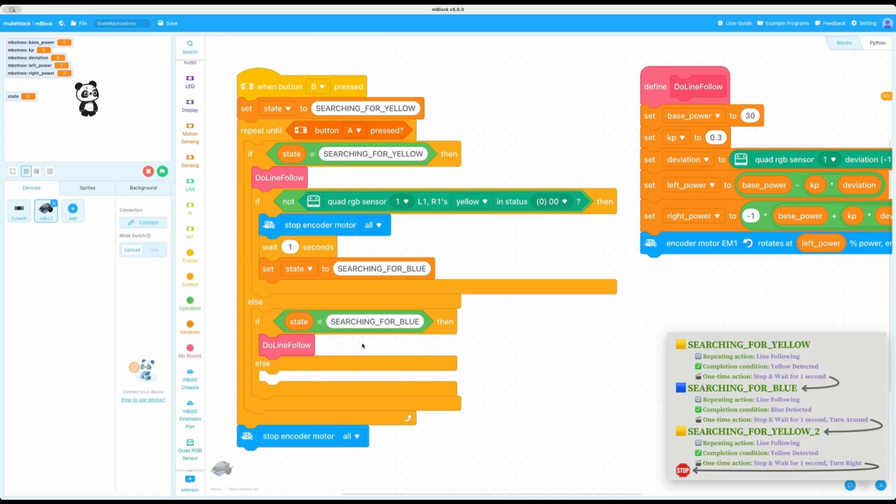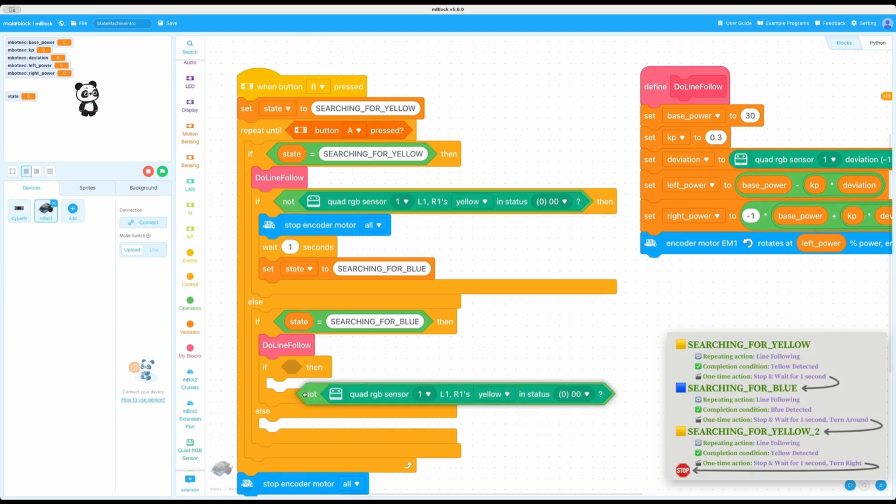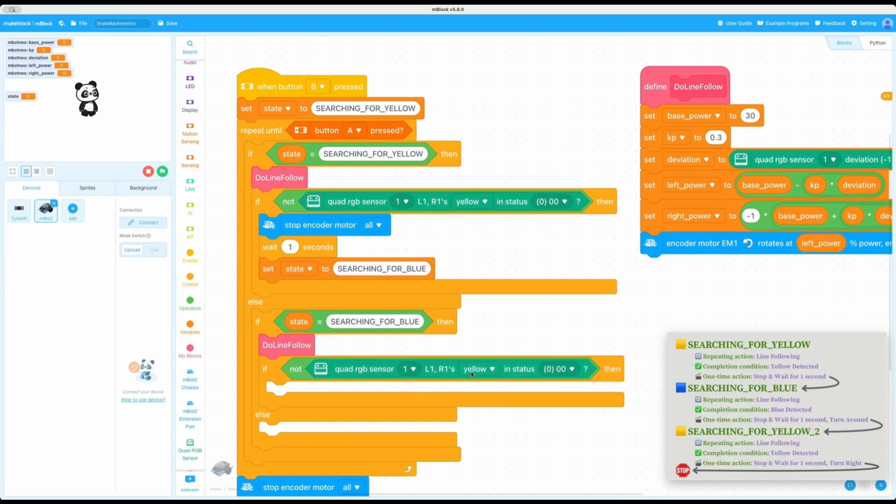Then we'll add our completion condition. Let's get an if block and insert it below the do line follow repeating action. The completion condition we want here is detecting blue. And similar to the completion condition for detecting yellow, we can duplicate this and use this as the condition, only we'll change yellow to be blue here.